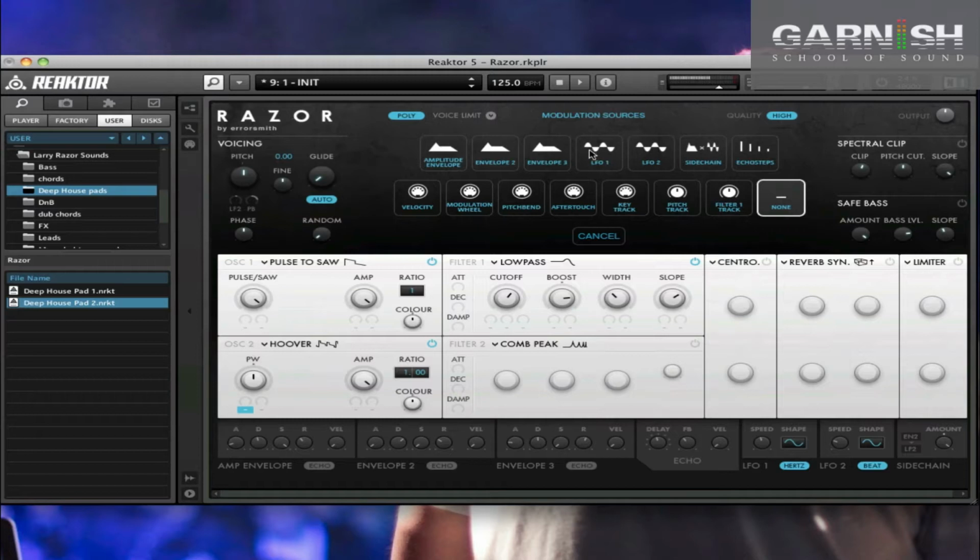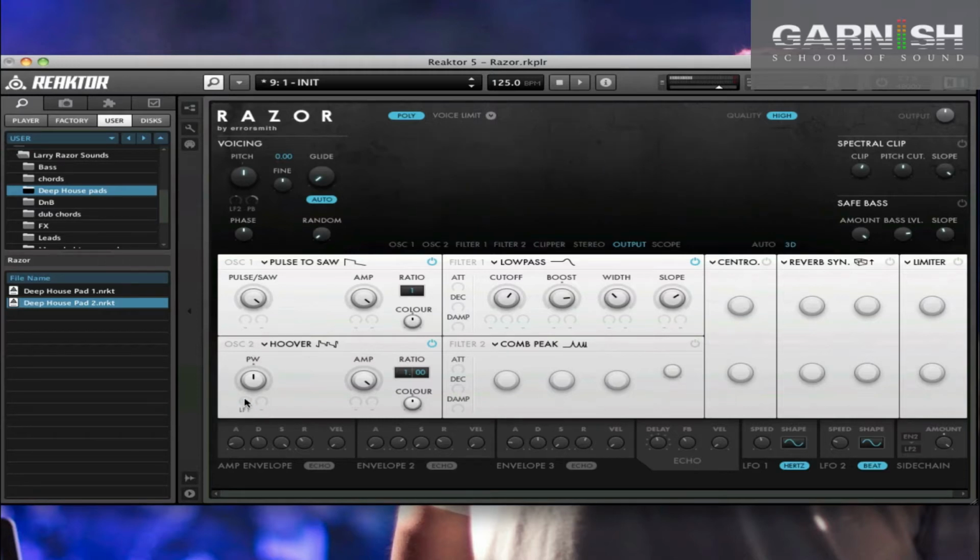So what I'm going to do is apply LFO1 to the pulse width. Just drag that up a little bit. Again, slow LFO speed. It's all about slow movement in the sound. I'll turn down the amp of that oscillator slightly so it's not as loud. And again, I'm going to take down my output a little bit.